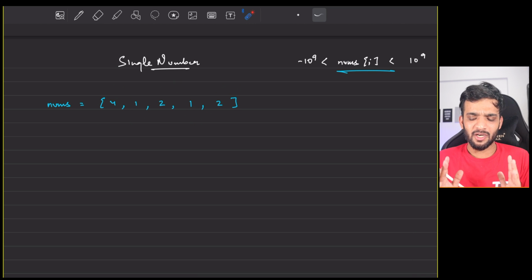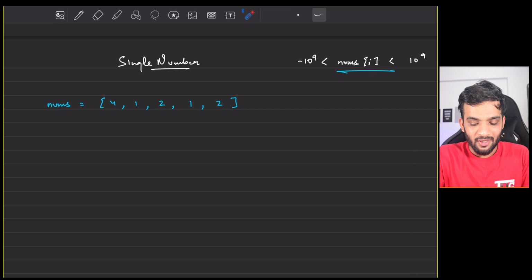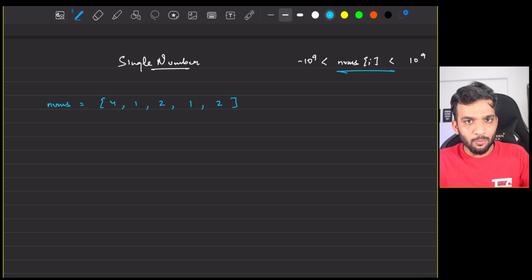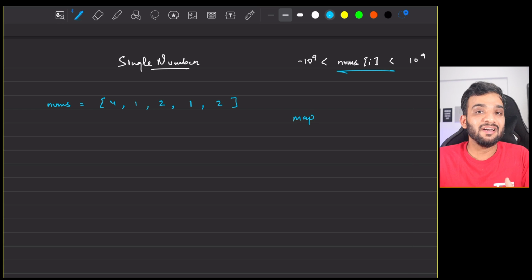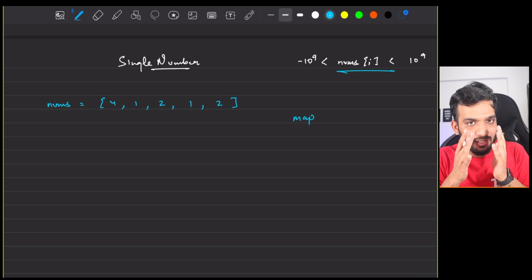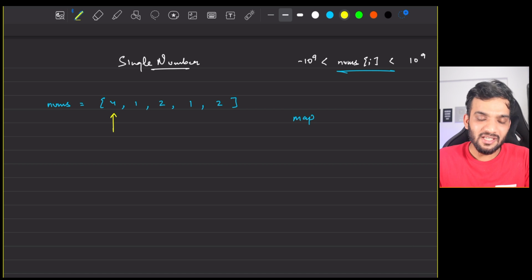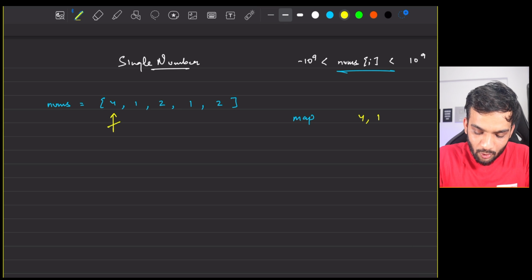If this particular problem comes up in an interview, what is the brute force that you can think of? I'll not get into the for loop brute force. Really, the brute force that I can think of is, I will be taking a map data structure. And then I'll be looping across. I'll start the looping from the first element. The first element is 4, so I'll put that into the map and I'll store the count. The count is 1. I'll go to the next element.